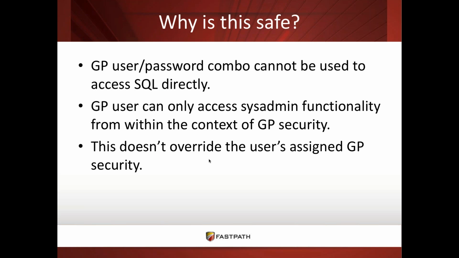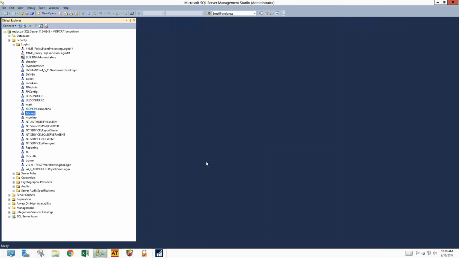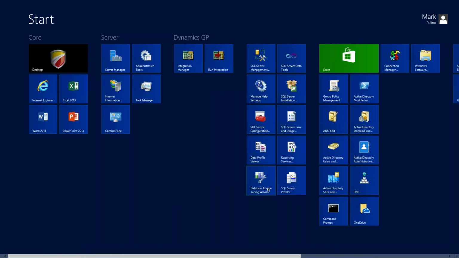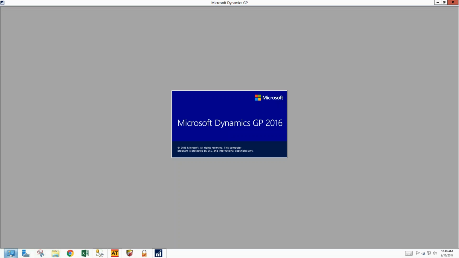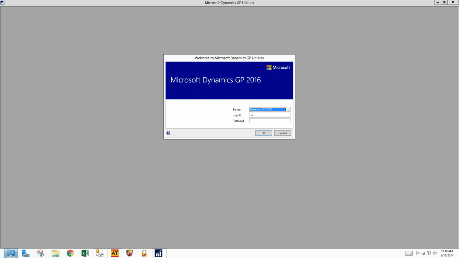So the one dangerous part to this, someone asked a question, and why I wouldn't recommend giving this to everyone. The question that they asked was, can this be used to create a company? And so that would be in GP utilities. And so the answer to that is yes. So here in GP utilities, access to GP utilities is you either have access or you don't. And having the sysadmin fixed server role will give you access.